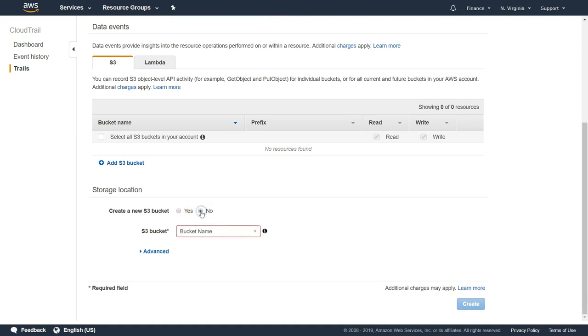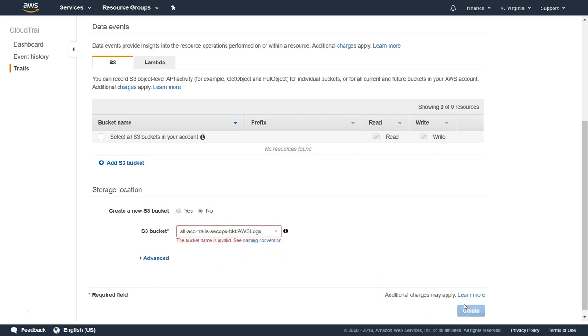I'm going to use an existing bucket. So I'm just going to type in the bucket name here. You can see here, it immediately prompts me which bucket I want to write in. I'm just going to say, yes, this is the bucket I want to write in. And I'm going to click on create.